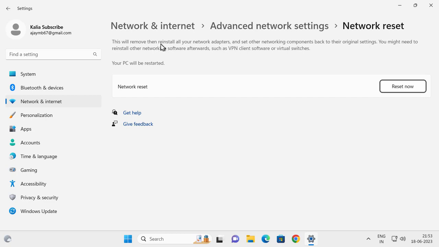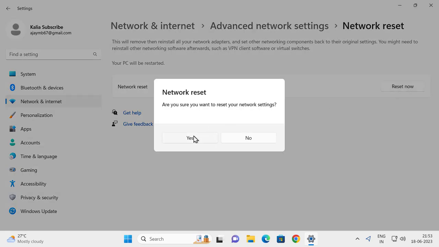This will remove and then reinstall all your network adapters and set other networking components back to their original settings. You might need to reinstall other networking software afterwards, such as VPN client software or virtual switches. Click Restart now and click Yes, guys.